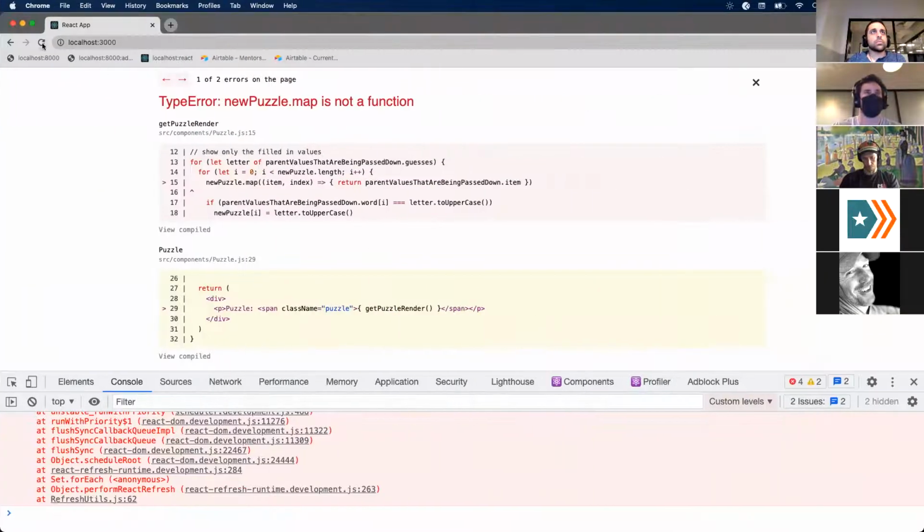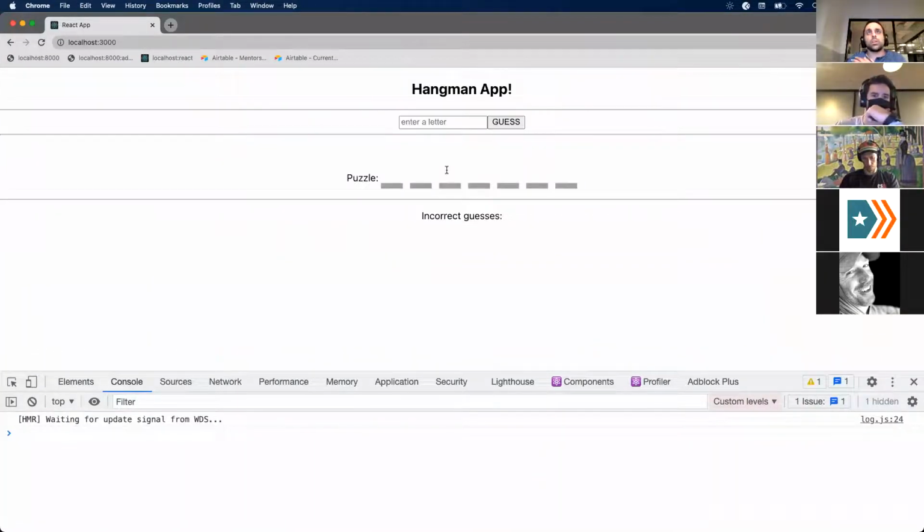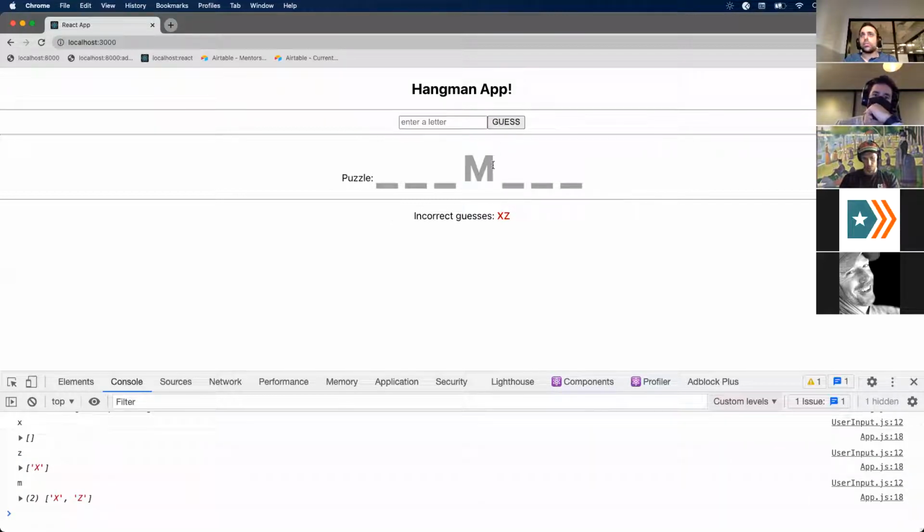Not sure what that's referring to. All right, I don't know what that was, but let's see if this actually works. So if I guess X, oops, that's incorrect. If I guess Z, that's incorrect. What if I guess M? Hey, an M showed up. Cool. If I guess an A, both A's showed up.